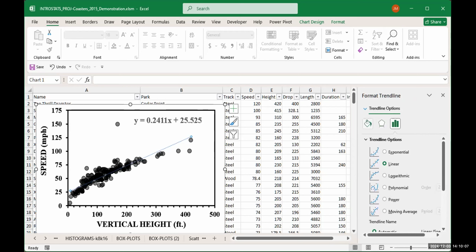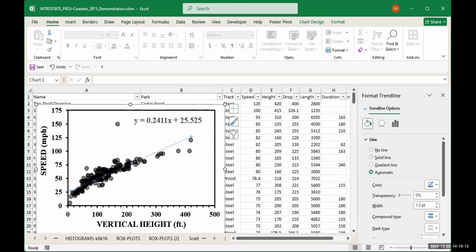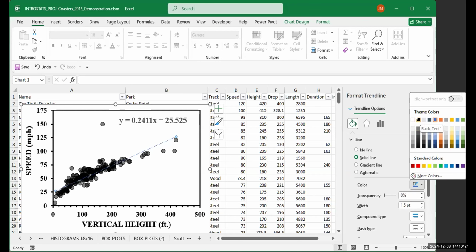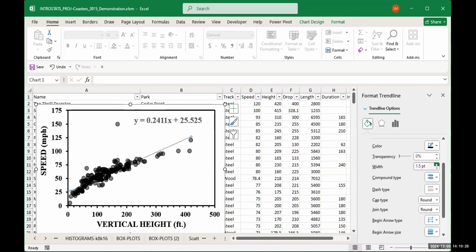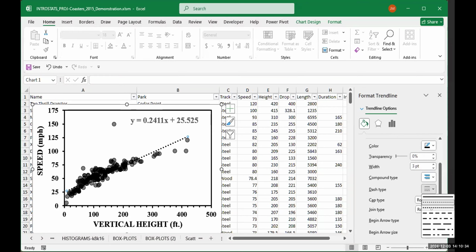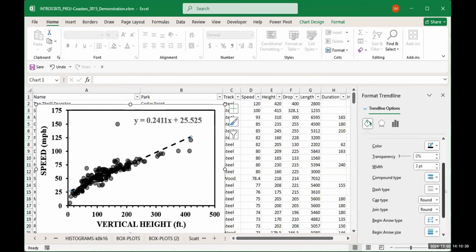These icons across the top, we want the paint bucket one. So left click that. And we want to make this maybe a solid line. And the color, let's just make it black. We could make it red, but I'm kind of averse to using colors. Let's make it maybe 3-point width. And let's make it a dashed line. So let's try this one. There we go. So that looks good.